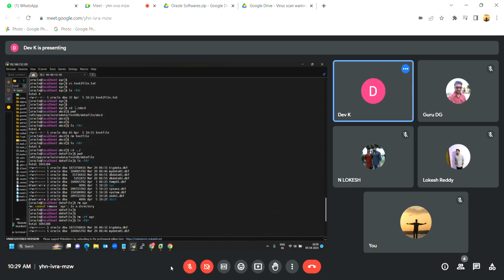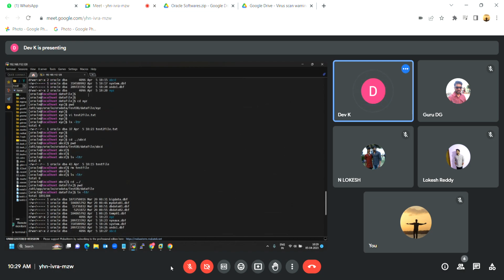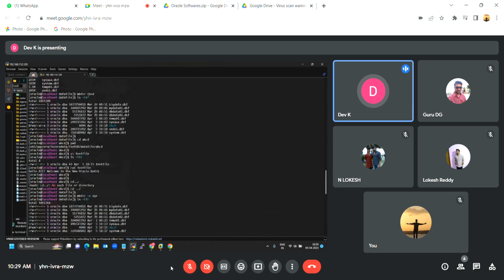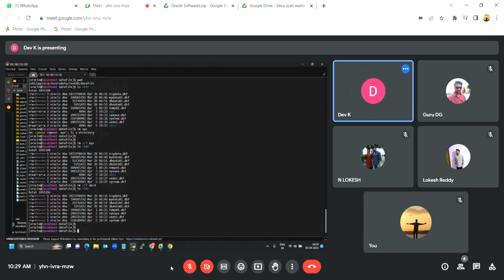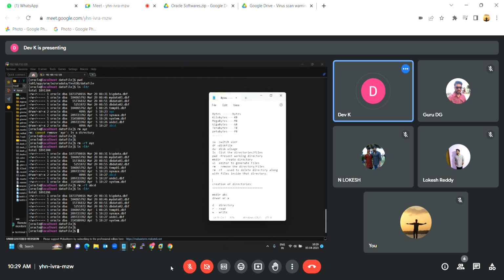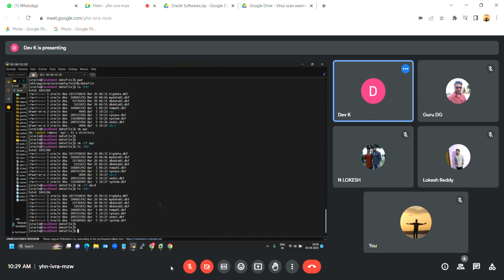We'll use the vi editor to create files or to edit files, whatever it may be. Like this we will use these commands. And also, daily we are using a few more commands like cp, which stands for copy, and mv, which stands for move. These are the commands we'll see now.